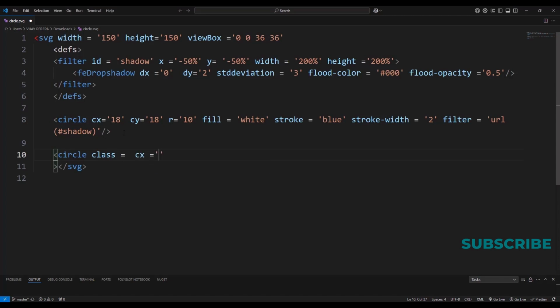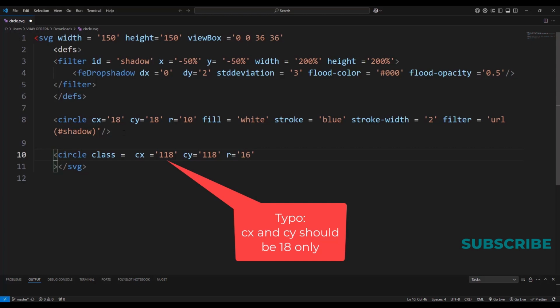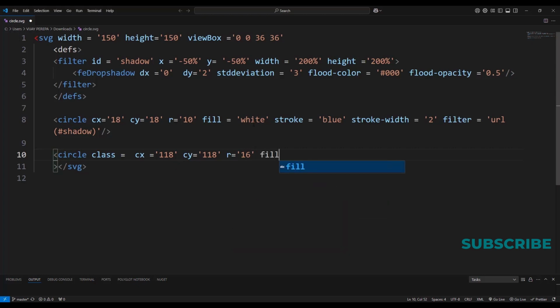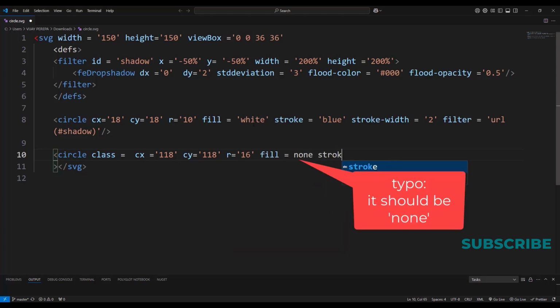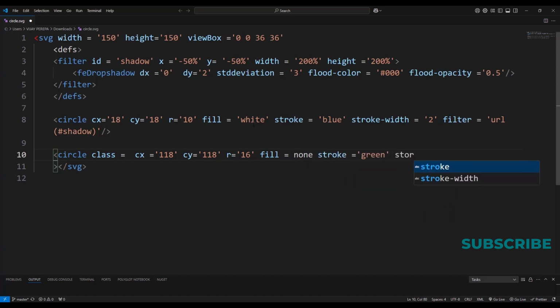Cx equal to 118 pixels, cy equal to 118 because it's a circle, and radius is 16 points. Now I need to fill. Fill is none. Stroke will be, currently let it be green, and then stroke width will be 2 pixels, and the stroke line cap. When you create a stroke, by default the stroke edges will be very sharp, and I want them to be rounded, so that is why the line cap is round.